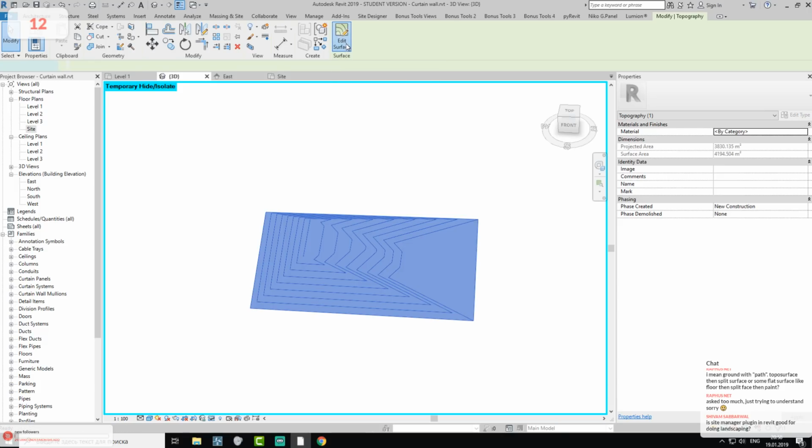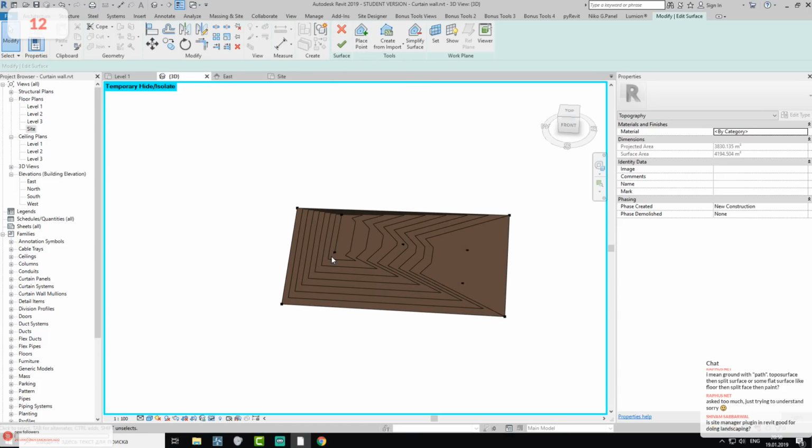Of course, you can go to the edit surface and create a lot of dots here and make a soft slope. But try to imagine how many dots you need to create it a bit soft. We will go the other way.